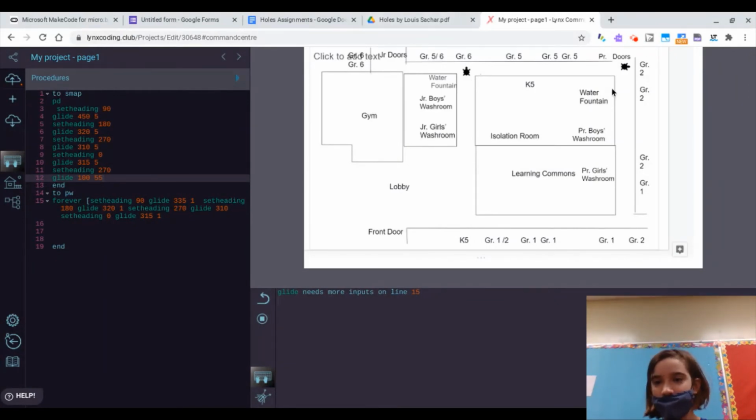So what's going to happen is we're going to go all around our hallways to get to the junior water fountain. Okay. Well, while it goes, I'm going to explain to you how this works.